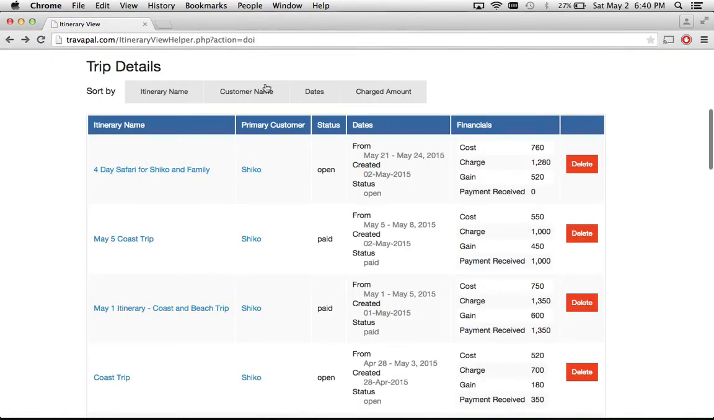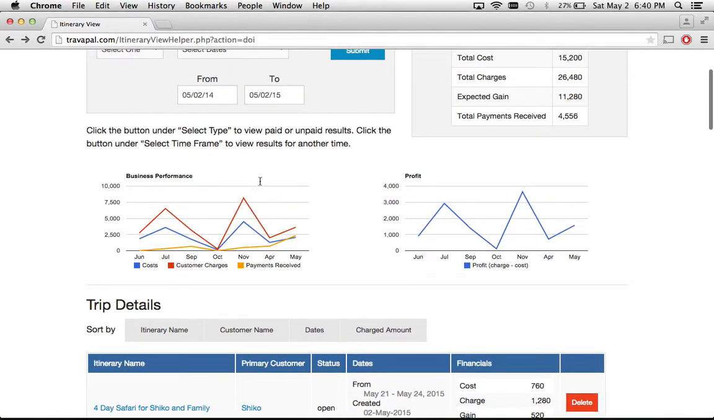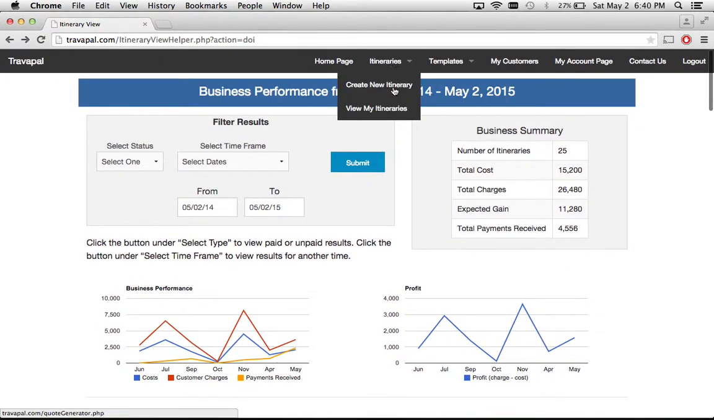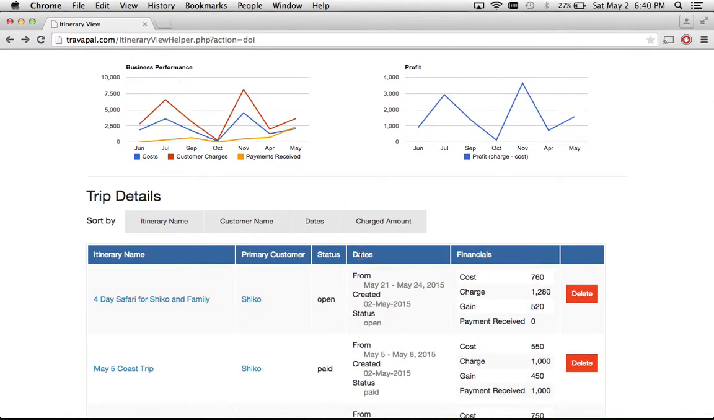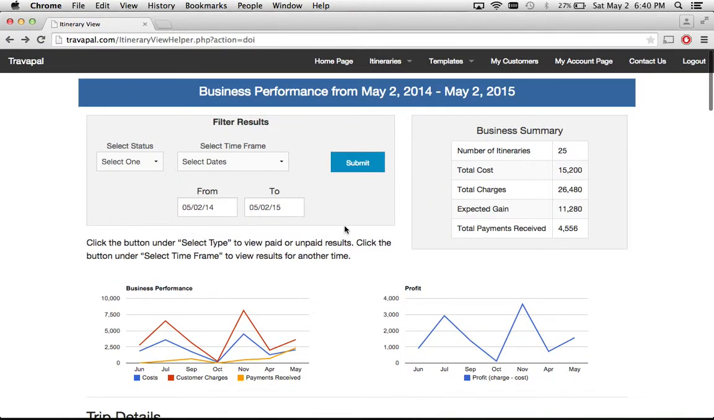And by the way, all of this comes from itineraries you create. You would never create a chart, obviously. You simply create an itinerary and then it will be listed here, in my itineraries, view my itineraries. It will be listed here when you create an itinerary, and then it will track the data you enter in the itinerary. It will show you the business intelligence, which is all this information. And you can sort through and see performance over a different period of time.